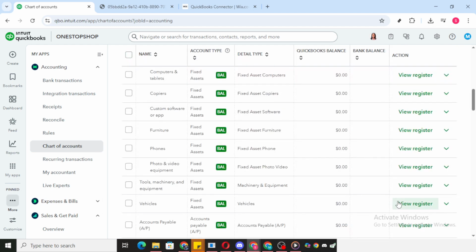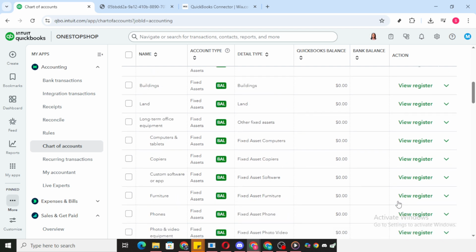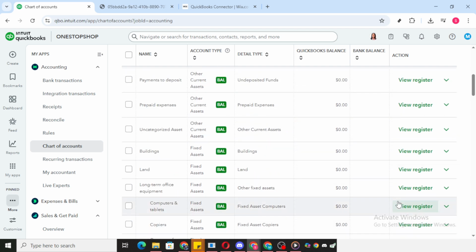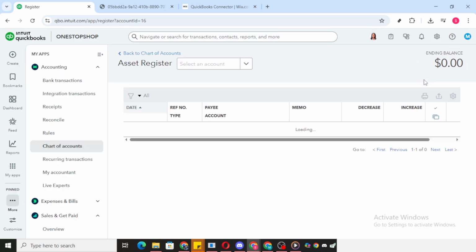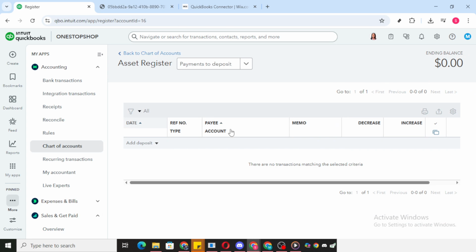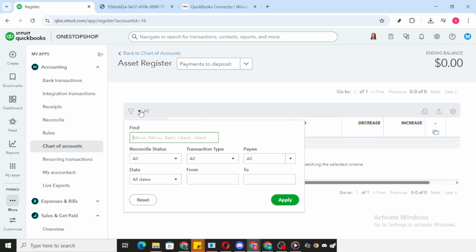Once you've located the account, you'll see a View Register option. Clicking on View Register will provide you with a chronological list of all transactions related to that account. This is your transaction hub, where you're able to dig into the details. To narrow down your search for uncleared or unreconciled transactions, you'll need to use the filter function, which you will find by clicking the drop-down button.